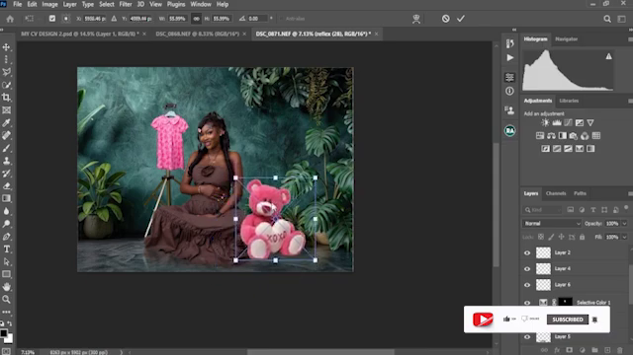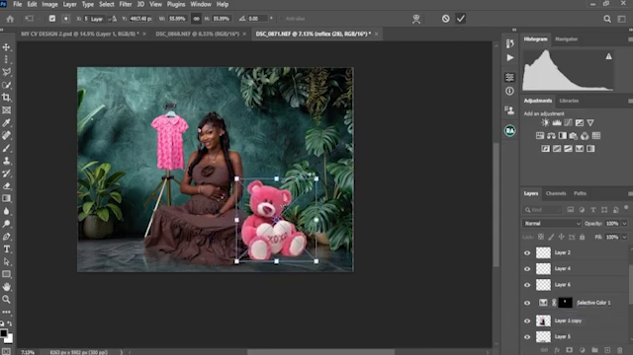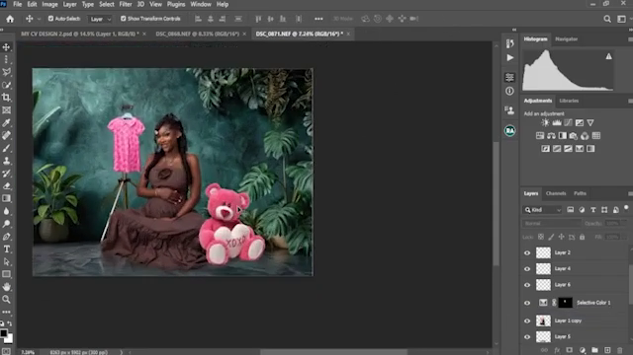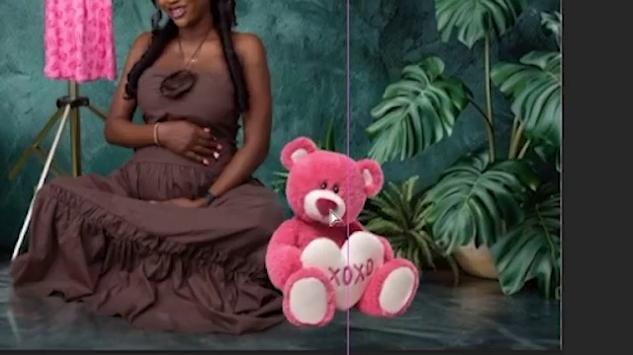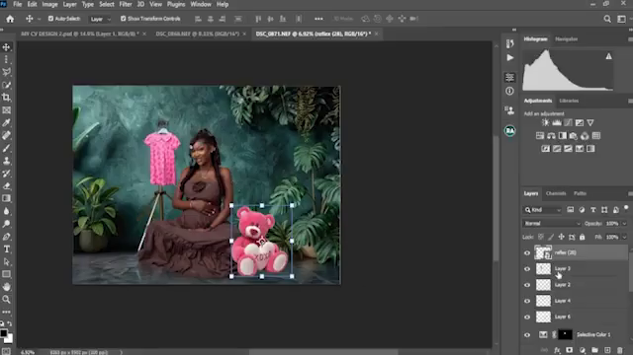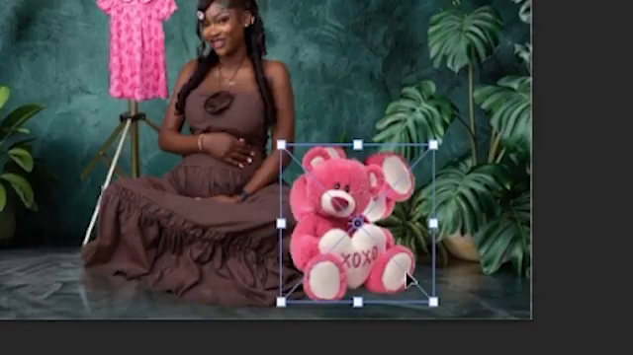This teddy bear too will be added in the description. Now I'll be doing the same, creating reflections in the teddy.